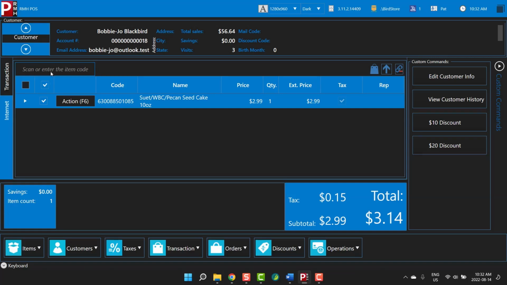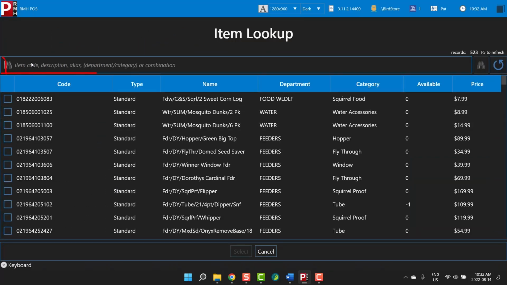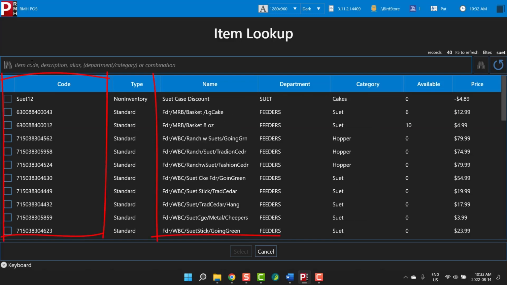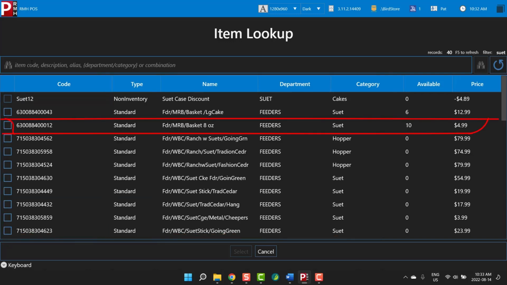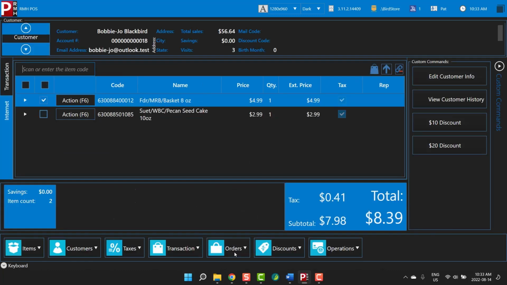If you don't know the item lookup code, or the item lookup code that you entered isn't working, you can also use name, alias, department, or category to look up the item. Just like you saw with customers, you can enter partial information to pull up any matching items. For example, entering Suet will look up any items with a lookup code, name, alias, department, or category that contains Suet. You can add the 8-ounce basket feeder by tapping it and tapping Select, or by tapping it twice.